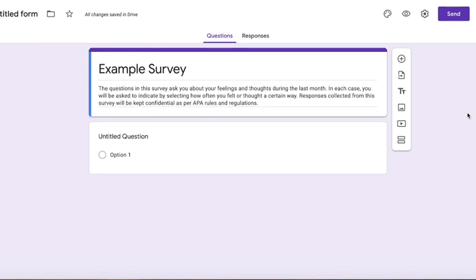Something important that you need to add at the end of the instructions is a statement saying that the responses collected from the survey will be kept confidential, as you can see at the end of the instructions, which I have highlighted here. Okay, so now we're going to move on to our first question.